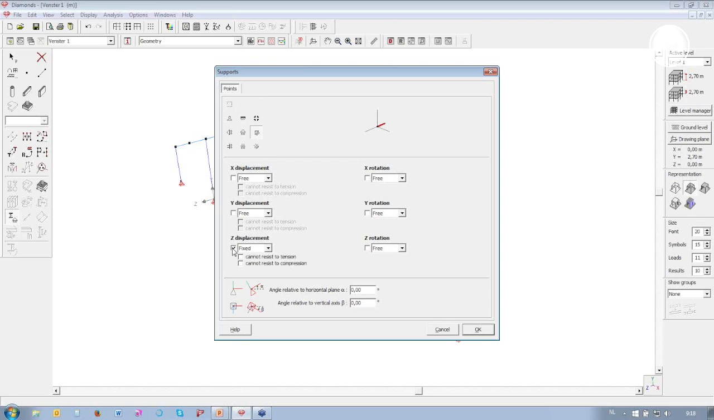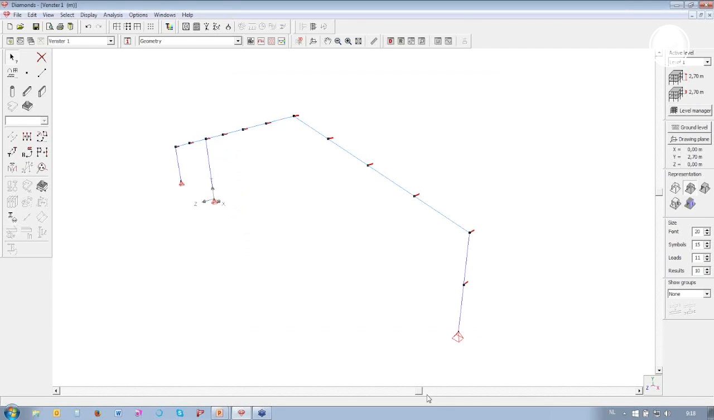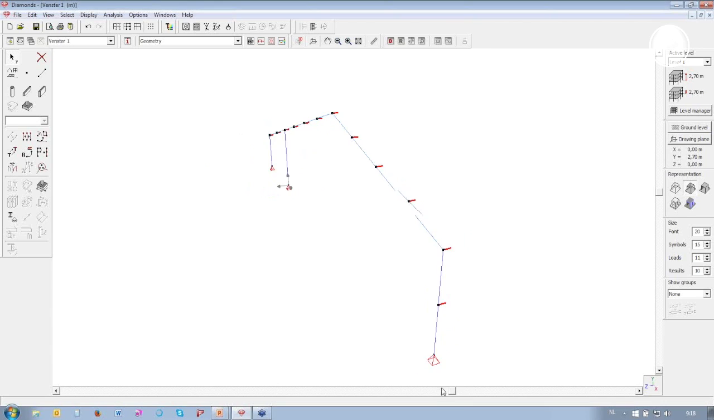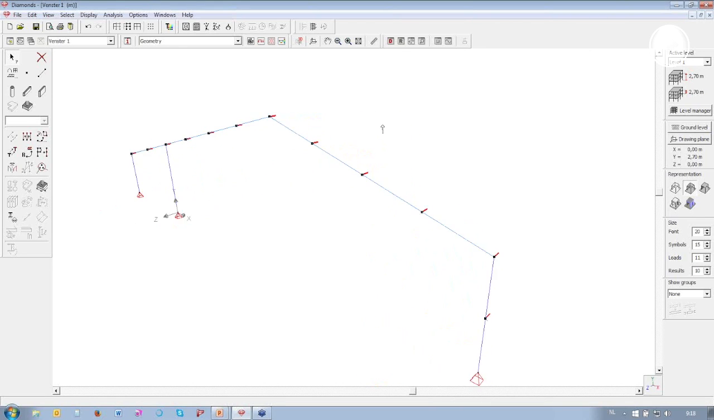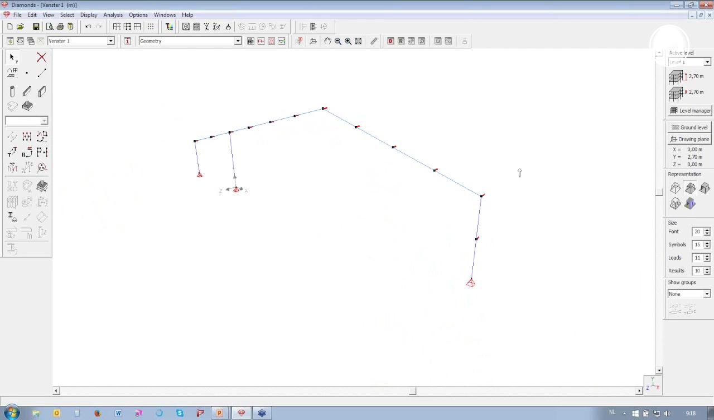Here we can check. The Z displacement is not possible, it is fixed. You can see a little red line. I'm clicking OK. And if we go back, you can see the little red lines are present now, and they are representing the supports of the purlins.